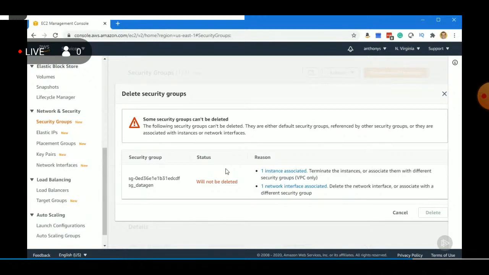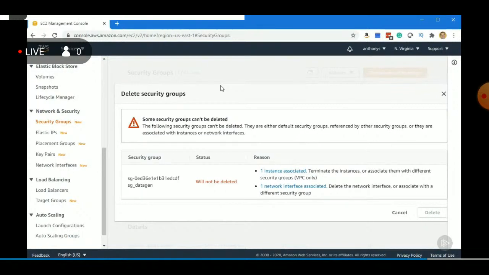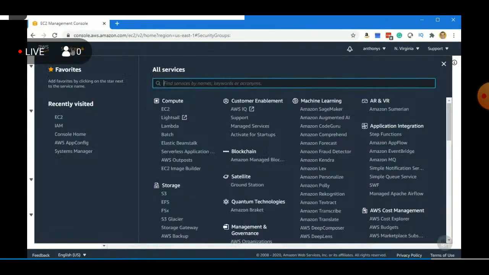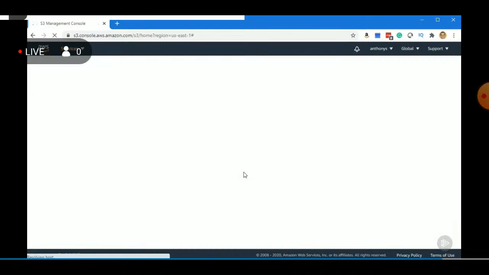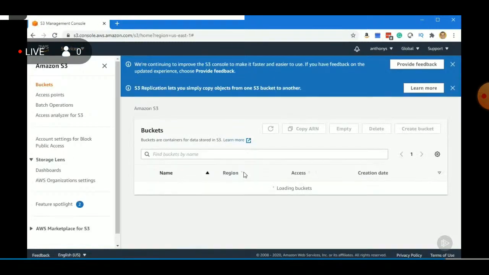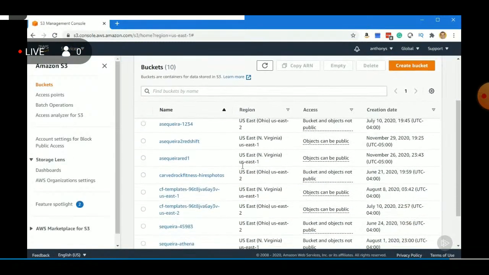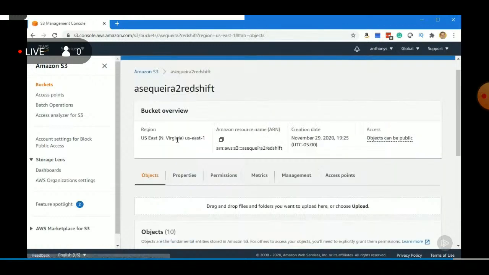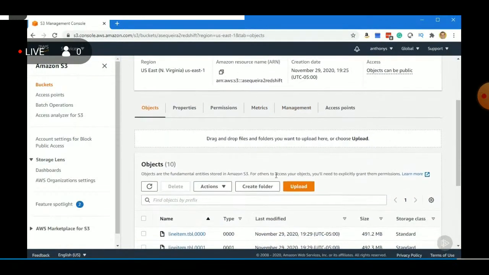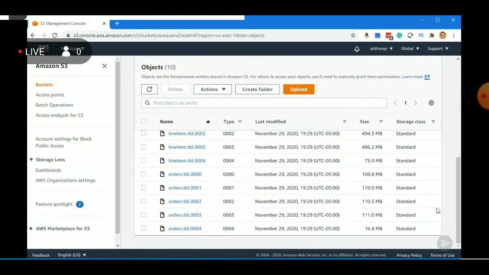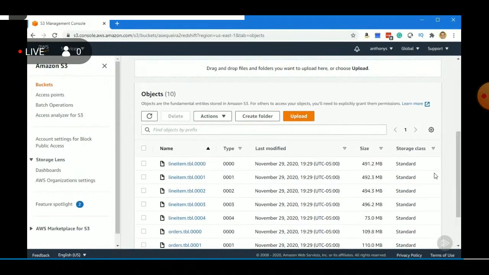So we have to wait a few moments for that termination to complete, and then we can clean up the security group as well. By the way, it's probably a really fun idea just to jump into S3 and get a visual on that data that we hope is there. So when I go into S3, there I can see the bucket, the A Sequera 2 Redshift bucket, and look at that, there are the tables of those various sizes.